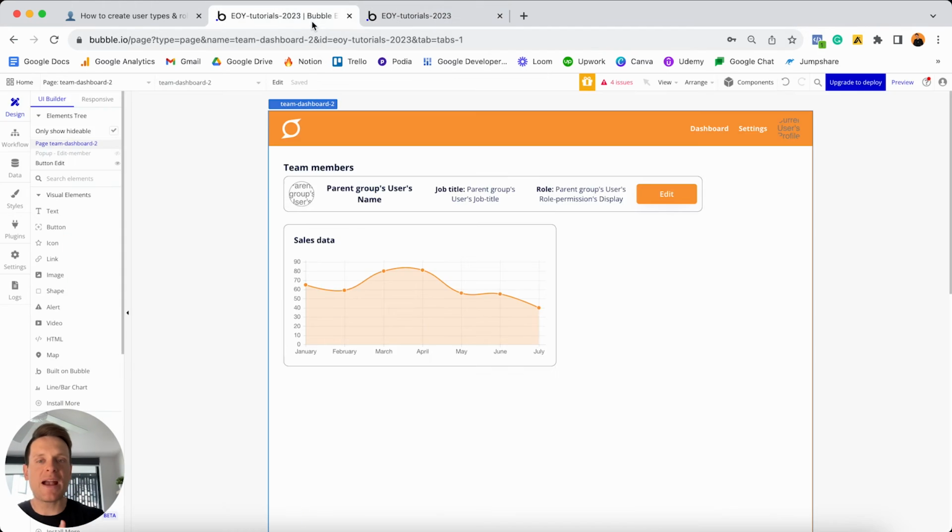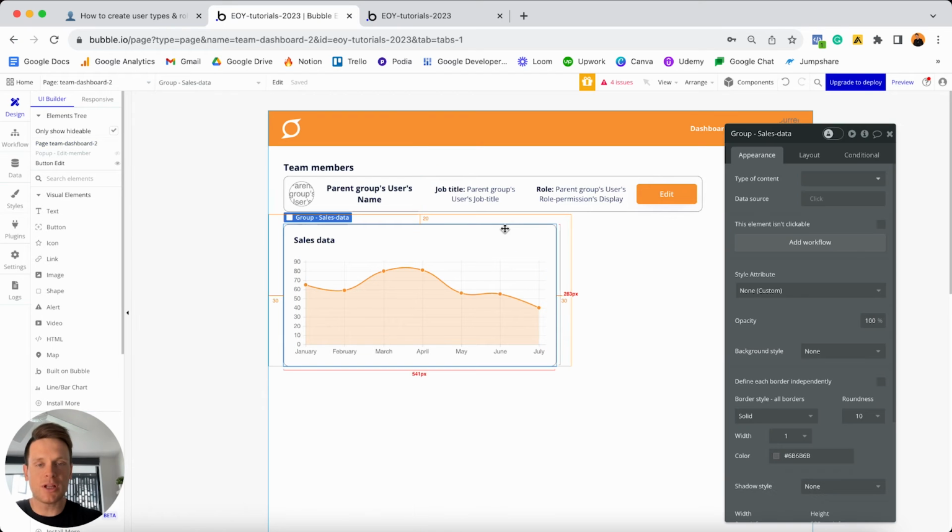So if we jump back into my Bubble editor, I'm just going to double click on this group, which contains both my heading as well as my chart element. And in order to restrict this feature, we're going to need to replicate a very similar process that we just added to our edit button.